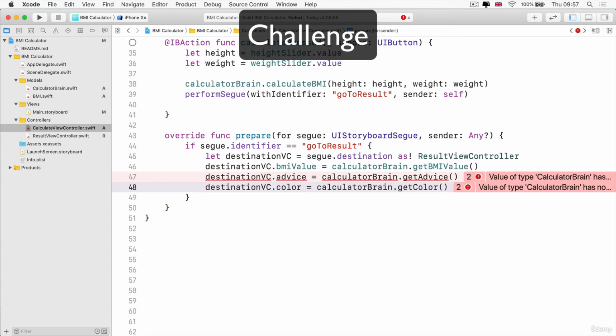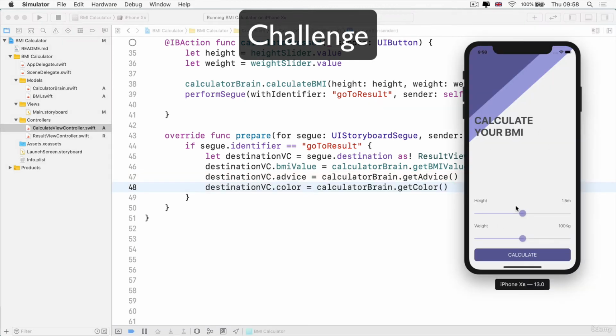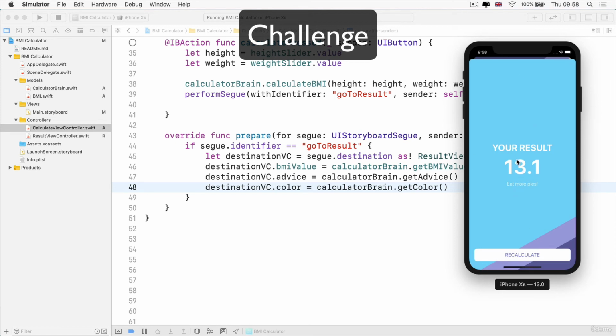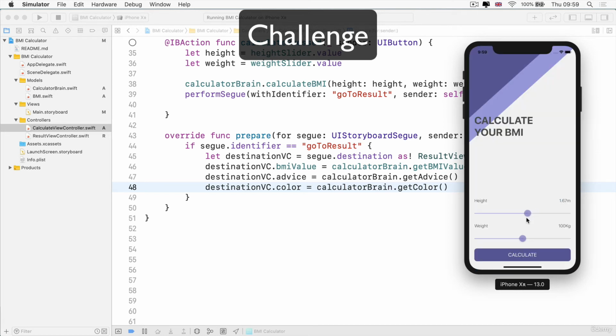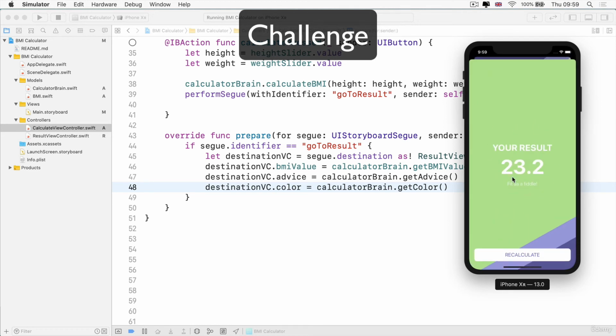Now, you're not allowed to touch anything else inside the Calculate view controller, and you have to fix this code and make it work so that when you run the app and you change the height to some extraordinary number and click Calculate, it should calculate a low BMI, which means a blue background, which means eat more pies. And if you had a normal-ish sort of height and a normal-ish sort of weight, then you should end up with a green background with fit as a fiddle as the advice text.